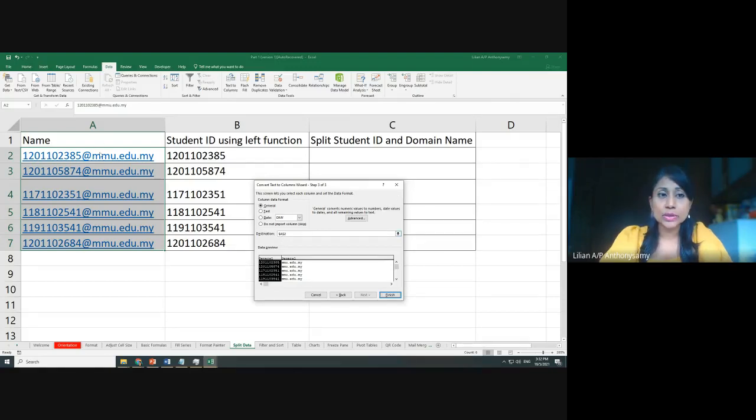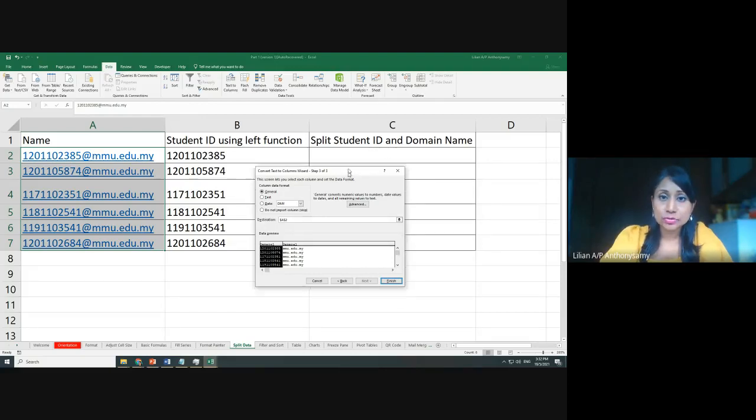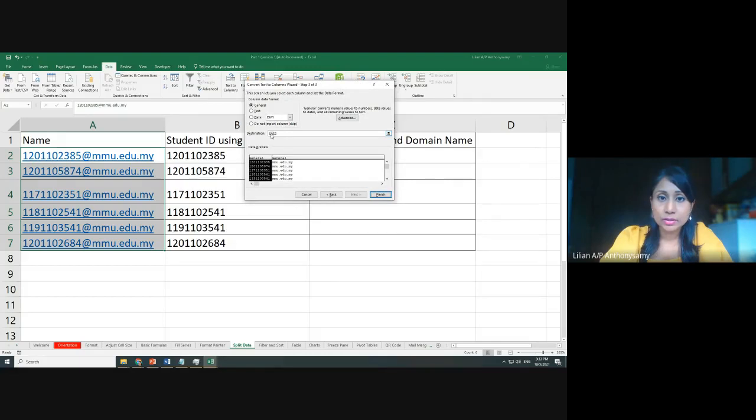A2 is here. That means you want it to overwrite the existing data. I don't want to overwrite. I want to put it here under C. So all I have to do is change the location. I'm just going to do it manually from A to C. Okay, I don't want to overwrite, so I click finish.